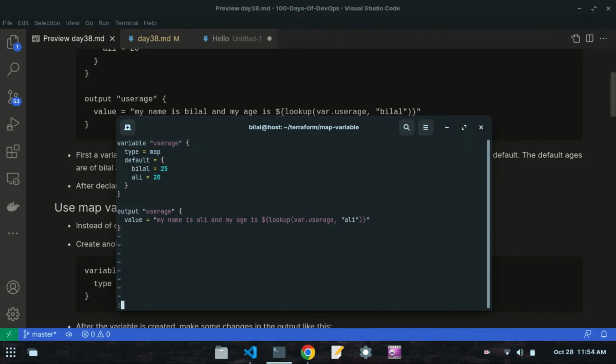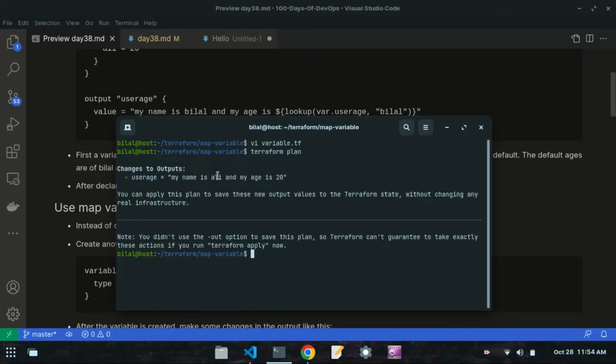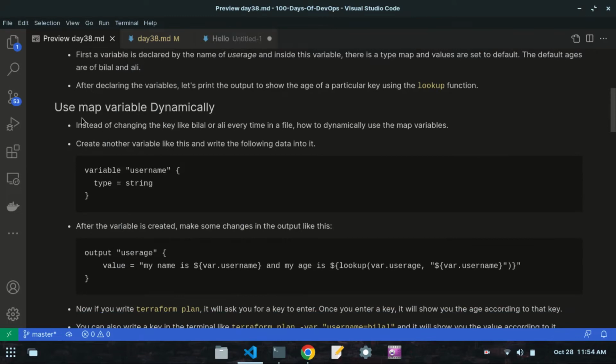Alright, press escape, colon WQ, and now if I write terraform plan, you will see that Ali is printed and the age of Ali is 20. Alright, so this is how you can use the map variable. After that, let's use the map variable dynamically.